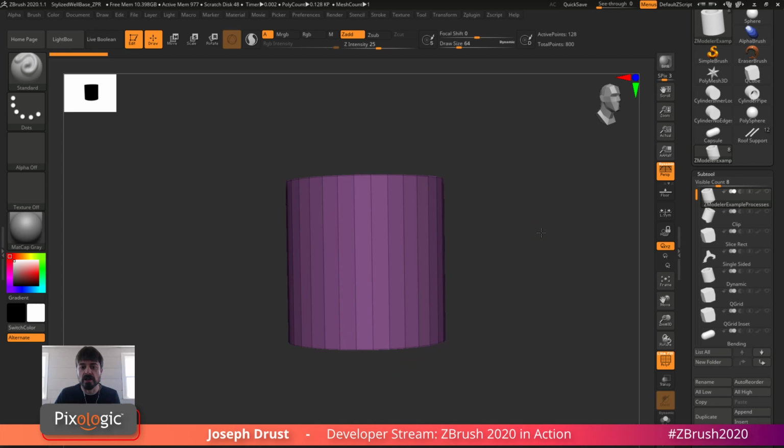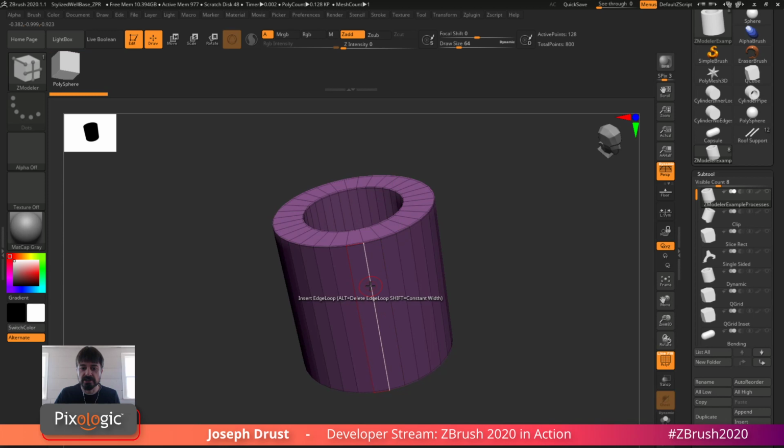So if you're using the ZModeler brush and you want to add an edge, basically I just did a hotkey there, which was BZM, which will get you to the ZModeler brush really quick. And then by default, you'll have QMesh, which is a process that will go over a poly, which is going to add geometry to it. If you go over an edge, you'll have insert. And then if you go over a point, you're going to have move. So it's context sensitive as you scroll across the model.